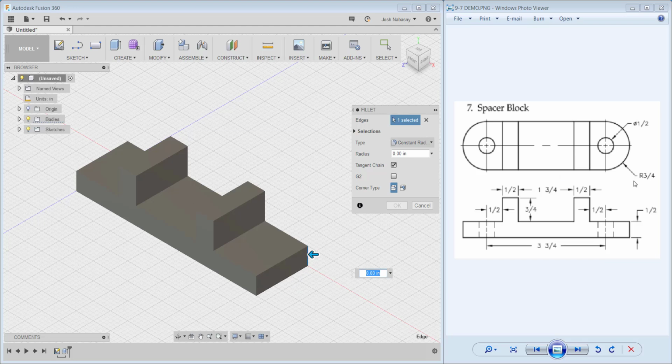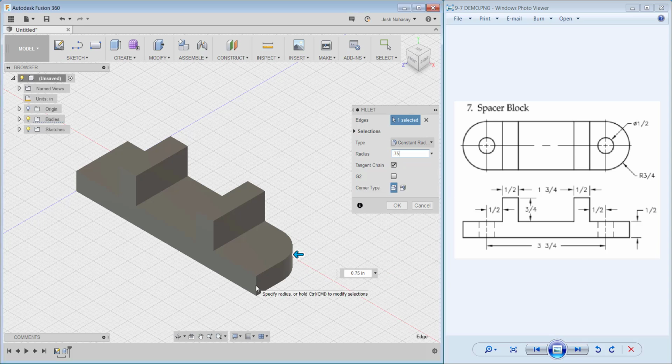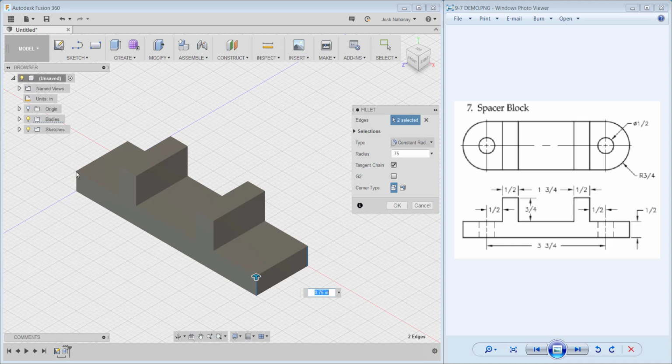So we have a radius of 0.75 or 3/4. So I'm going to type in 0.75 as our radius. And now you just need to go around and hit all the corners. So I went back and I typed in 0.75 before I selected all my corners. So I'm going to have to hold Control on my keyboard and go back and select everything. So I'm going to select all four corners.